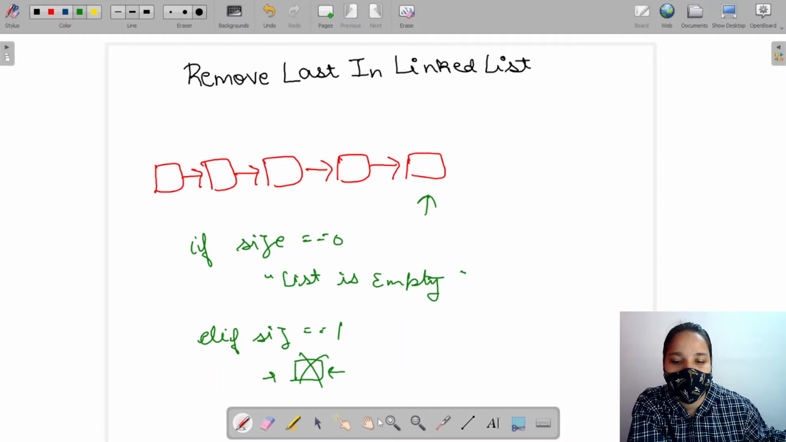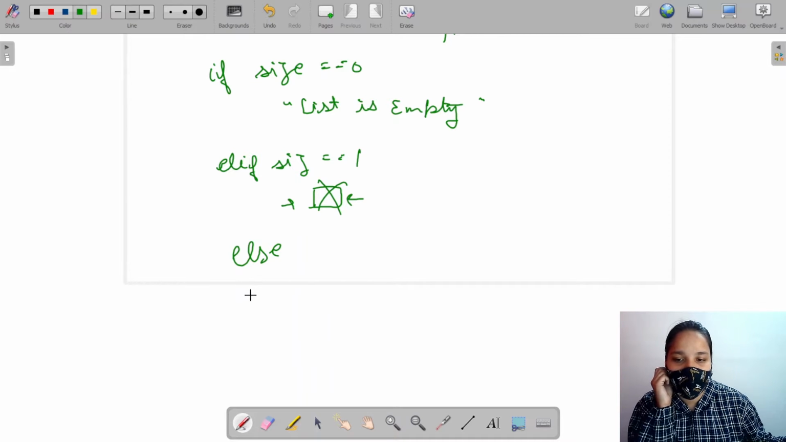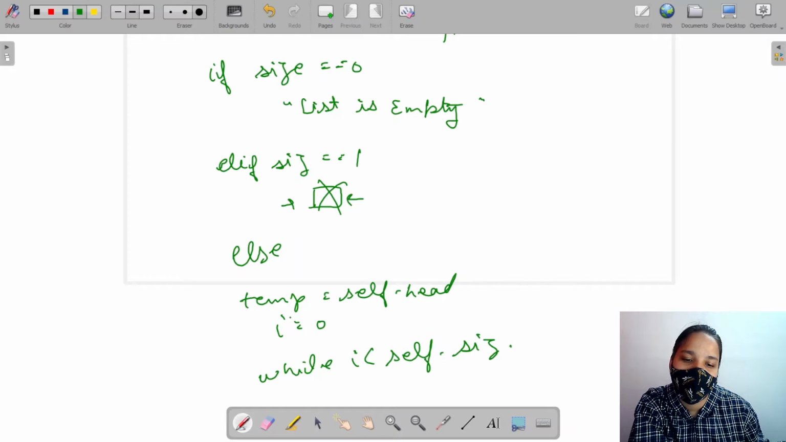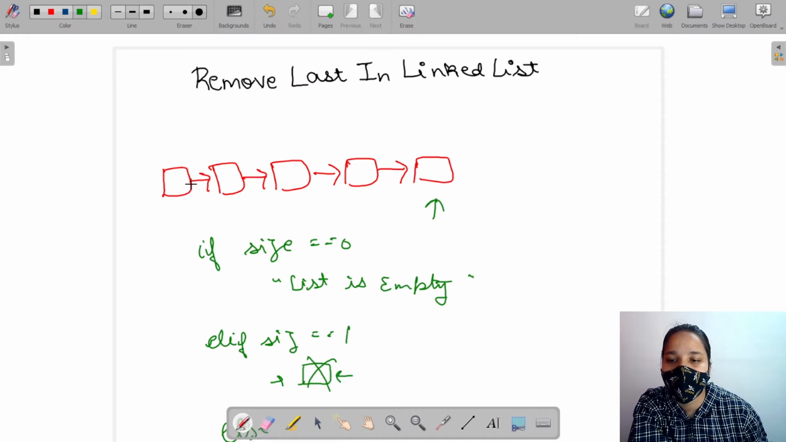And then in the else part, we will simply run a loop in which temp will start from self.head, and i is equal to 1, and the loop will run while i is less than self.size - 2. Why -2? Because here the size is 1 2 3 4 5, the size of this linked list, and the indices are 0 1 2 3 4, we have to reach till this point.